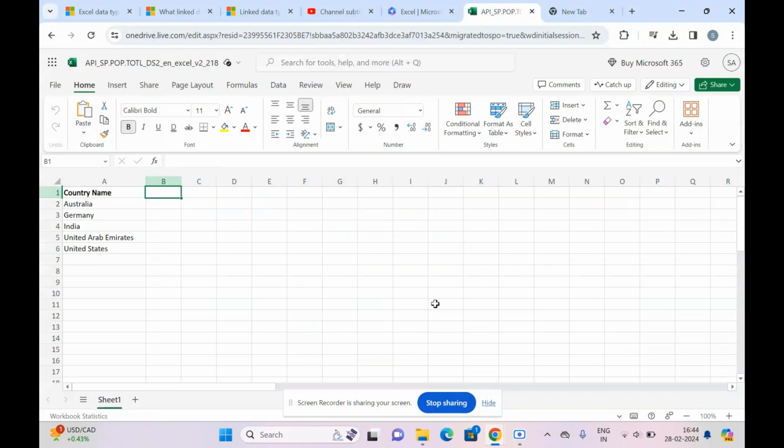Before we start, I would like to add a note. The note is that to use this geography data type, you should have a Microsoft 365 subscription. And if you don't have a Microsoft 365 subscription, then you can only use this data type if you log in using your Microsoft account into the web version of Excel. So currently you can see that I'm using a web version of Excel, so I'm able to use this data type. So let's move to the video.